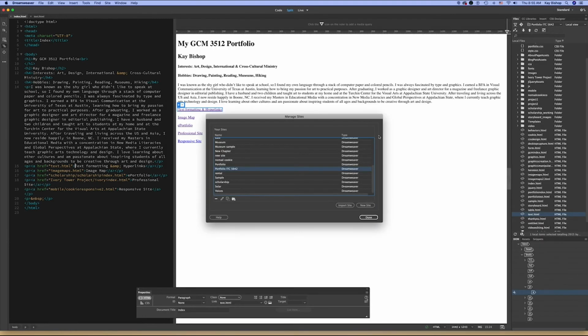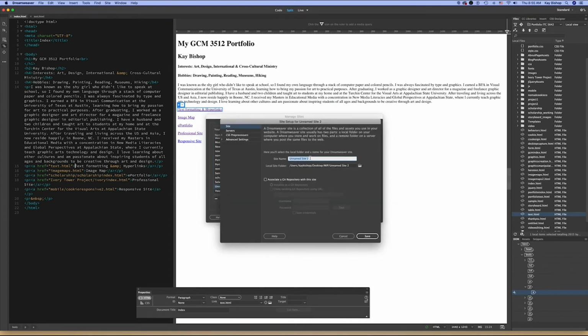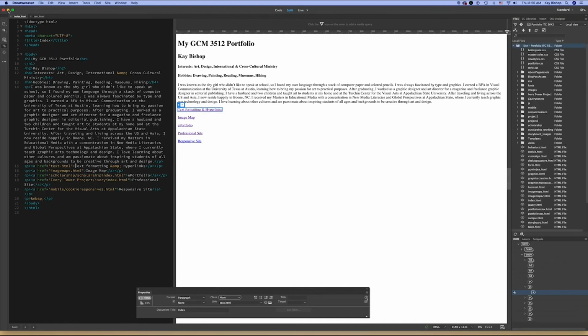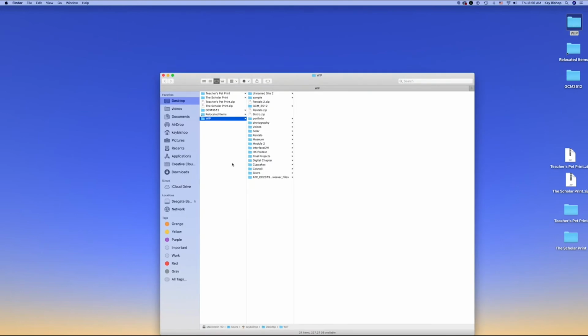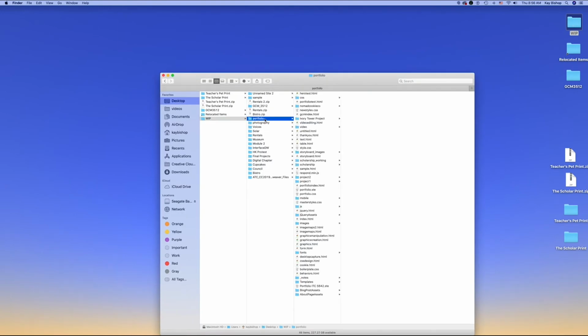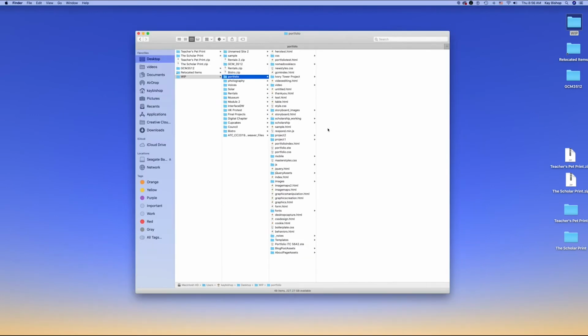If I were to create a new site, I could just click on New Site and give it a site name, and I could call that GCM3512, and then make sure you select the correct folder where you have it on your desktop or storage device. Let's go back to the desktop and take a look at that. So here's my WIP folder, and then here's my portfolio folder, and then I have a lot of other folders that are nested within that. So I have multiple sites nested within this root folder that is uploaded to the ASU server.